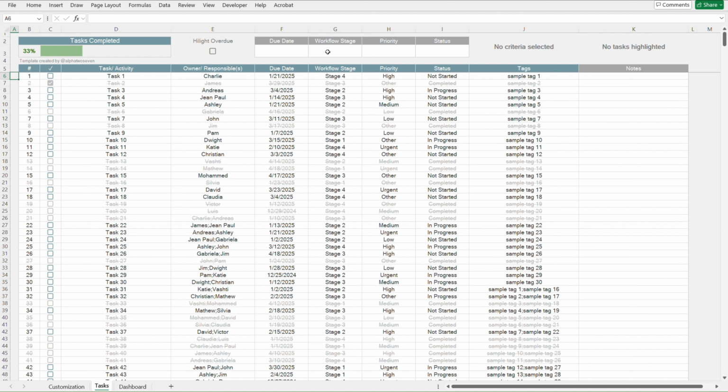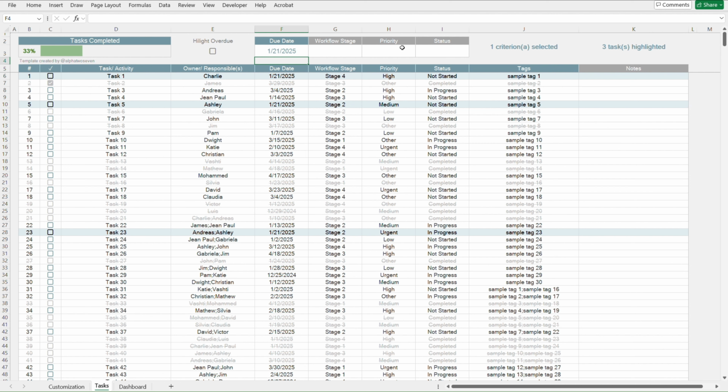Except for due date, where you will type a value directly, let's say for example January 21st, 2025, which is the value of my first task on the due date column F, you can see that now I have selected one criterion and a total of 3 tasks are being highlighted. In this case, tasks 1, 5, and 23 here at the top.